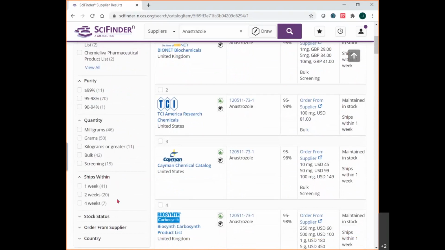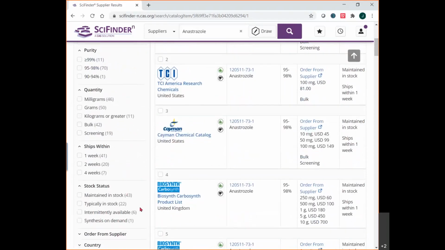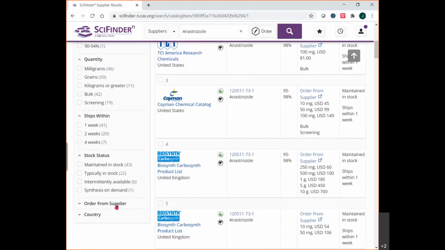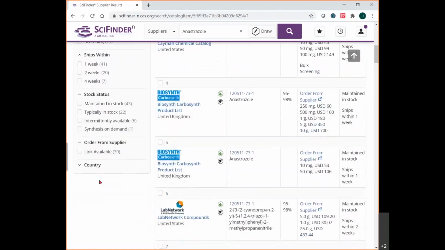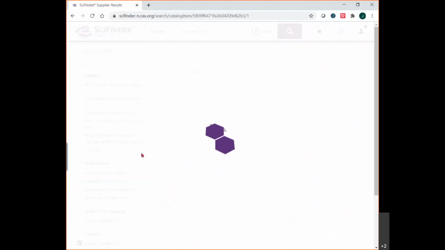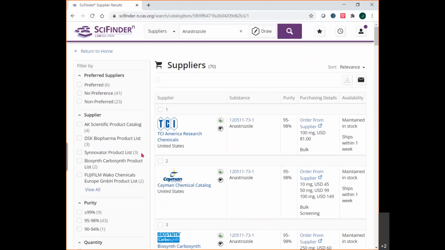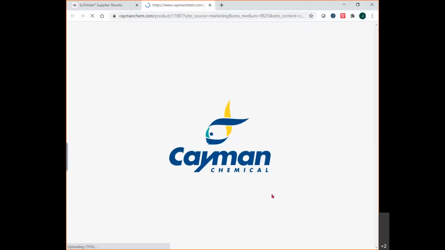The ordering within a number of weeks, whether they maintain it in stock, those that have a particular link available to the supplier. And of course, you can also focus down by country. These are nice with the filters now. You just select something of interest, refines that set, and you're ready to go. So at any point, you can go to a supplier. You can go to Chem-Impex here.